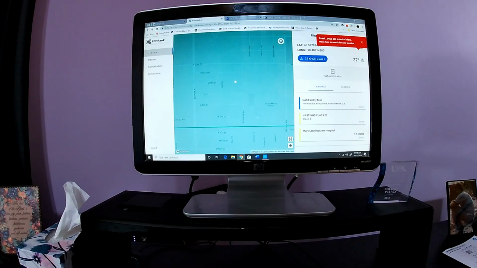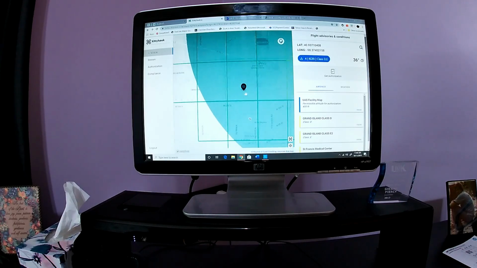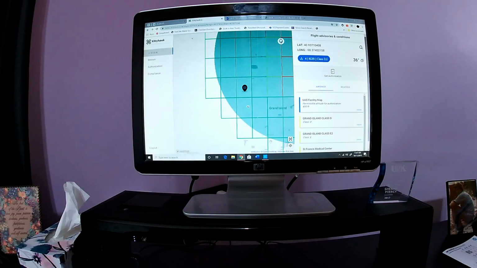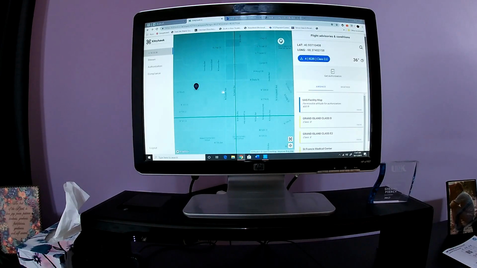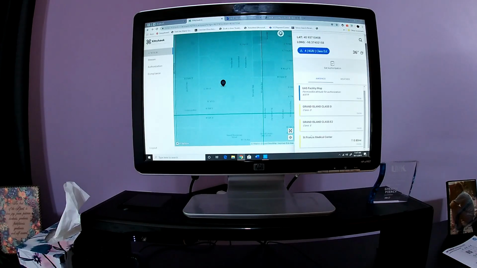Right here. Let's say I want to fly right here. Now again, I'm within that controlled airspace, but I'm in the green. So let's see what happens. 4 alerts. Permissible altitude for authorization 400 feet, whereas Hastings it was 0 feet. Class D airspace, Class E2 airspace, and again there's a hospital pretty close to us. Let's get authorization.